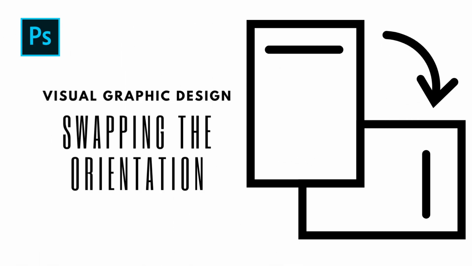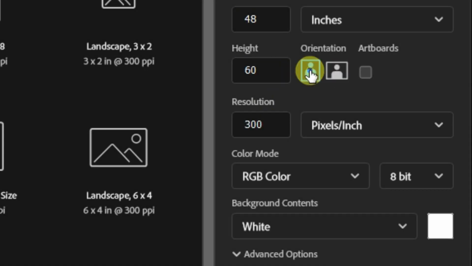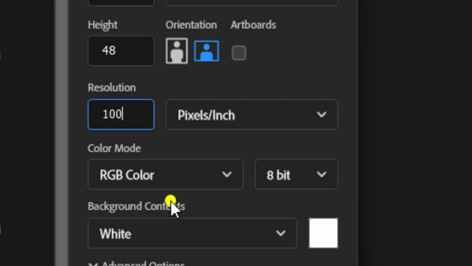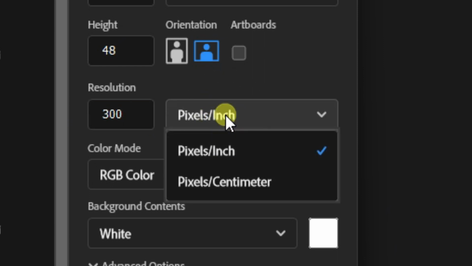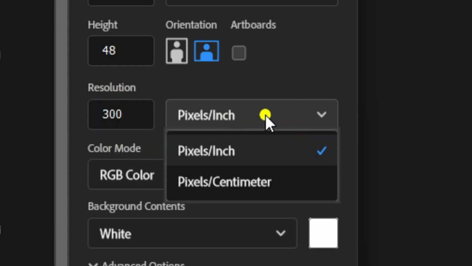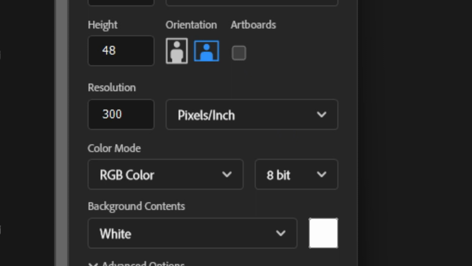Swapping the orientation. To change the orientation of the document, click either the portrait or landscape buttons. This swaps the width and height values as needed. Setting the print resolution. You can also enter a custom resolution value for the document into the resolution field. But keep in mind that resolution applies only to print. It has no effect on images being viewed online or on any type of screen. For print, the industry standard resolution is 300 pixels per inch.